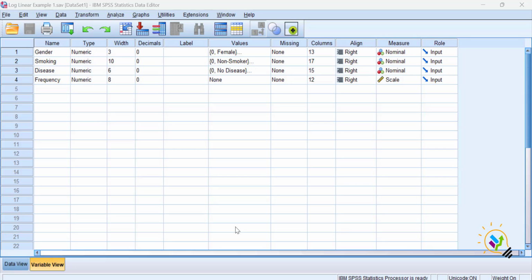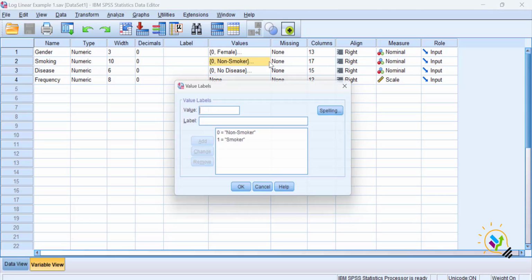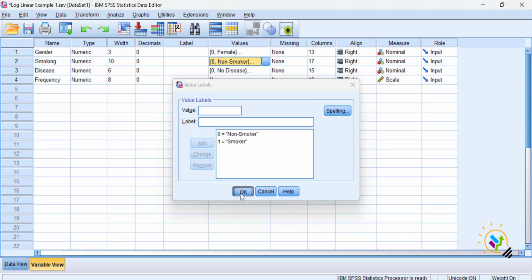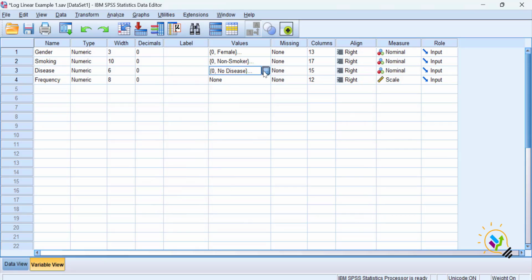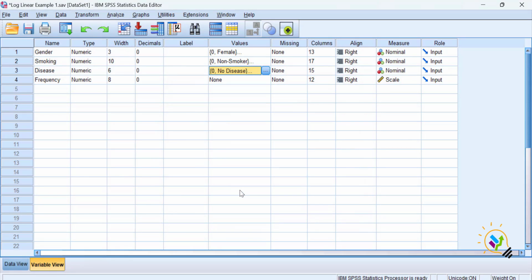In this example, we have three categorical variables: gender, smoking and disease. Gender has two levels, male and female, and smoking is also two levels, whether they are smokers or non-smokers, and disease also two levels, where they have a disease or they don't have a disease. We want to find the relationship between gender, smoking and disease. To know this relationship, we are going to do hierarchical log linear analysis.